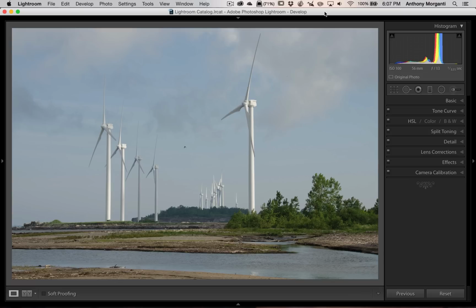In this episode, we're going to talk about the split toning tab in the develop module of Lightroom.